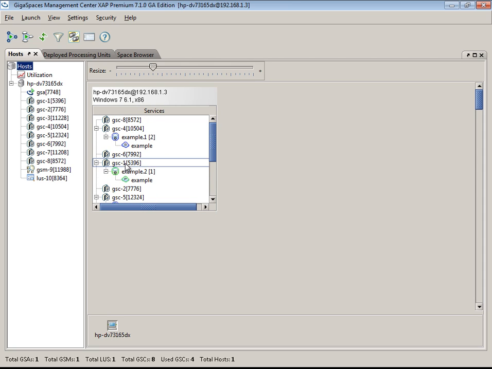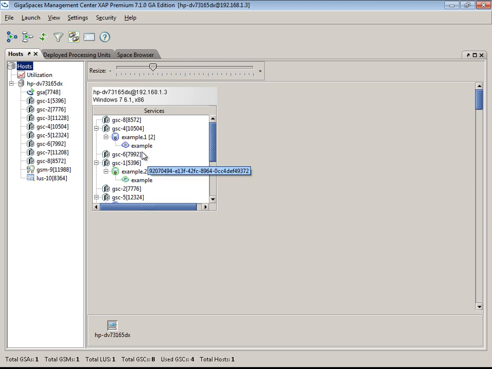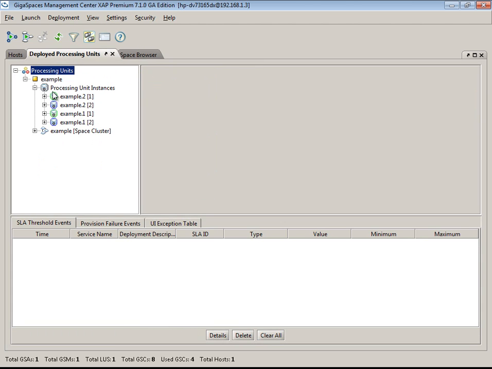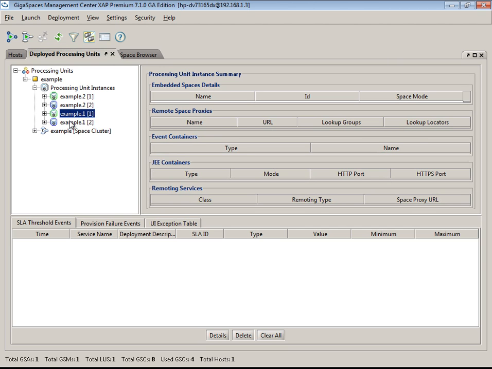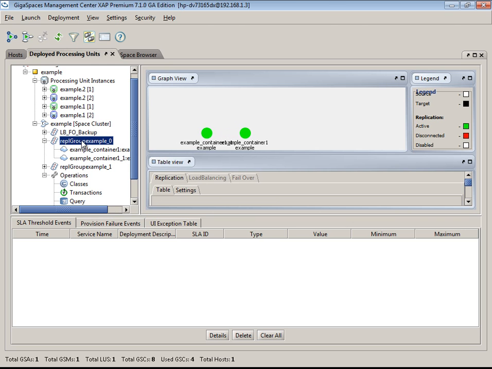We have GSC1, which is our second primary. Our first primary is GSC7, and its backup is GSC4. Our second primary is GSC1, and its backup is GSC5. If we come over here, we can actually see all of this laid out. Here it doesn't give us our machine topology because it's not important, but here we can actually see our entire grid as a single unit, as well as looking at the backup and the containers and things like that and the relationships between them.